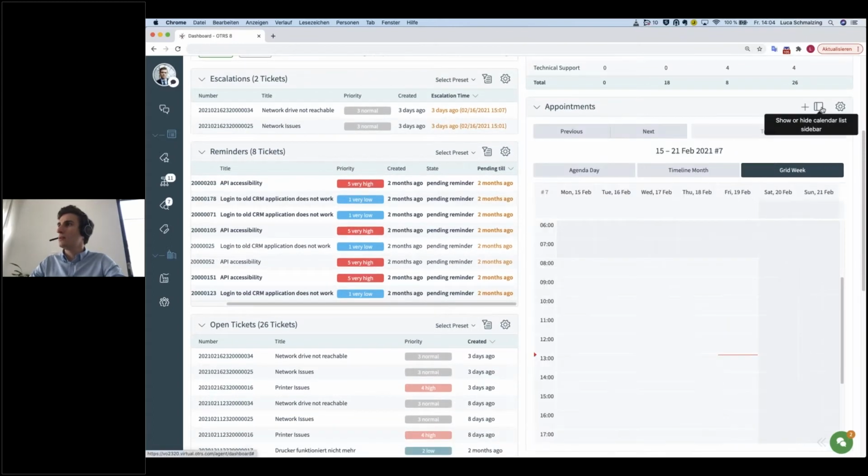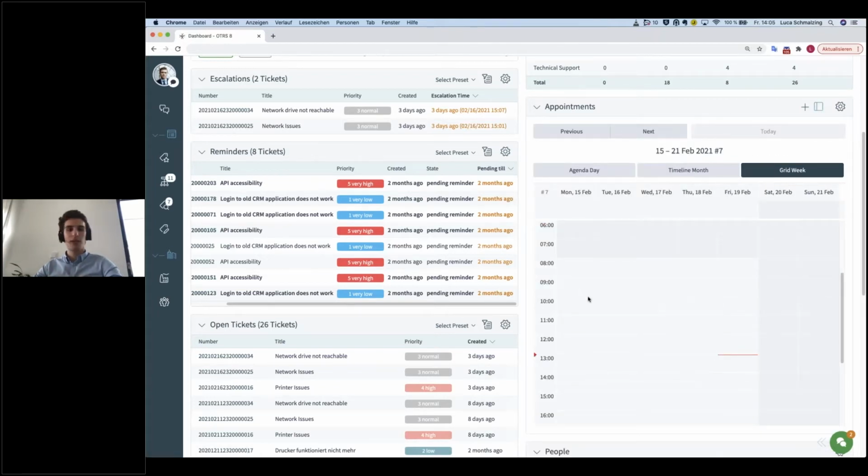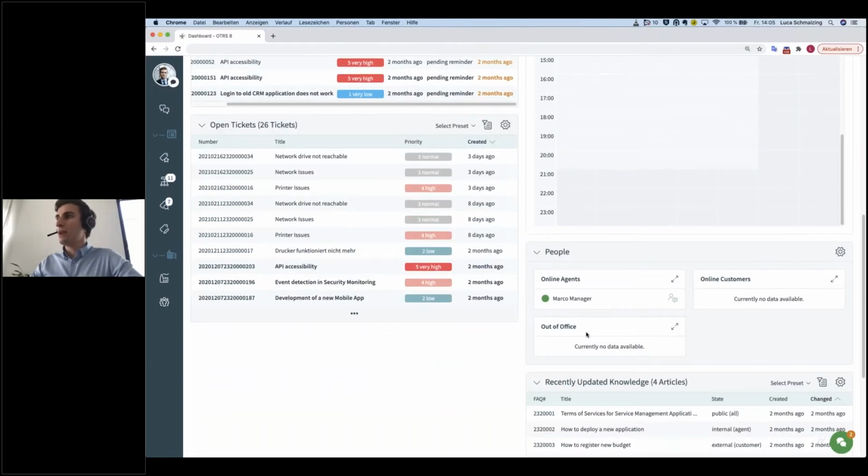You can hide or show the sidebar as well. And I will go more into detail of the calendar in this session. So it will be, let's say, in the last quarter, I will talk about the calendar module in a few moments. And we have the people section.